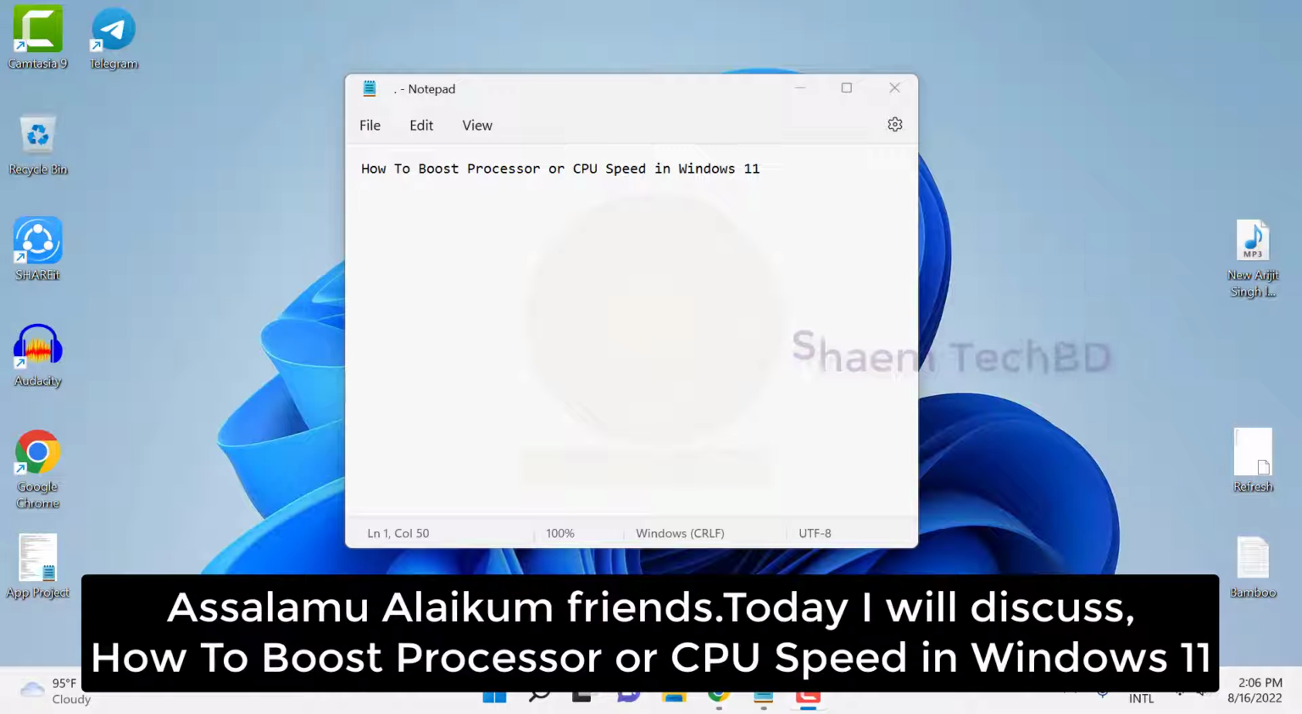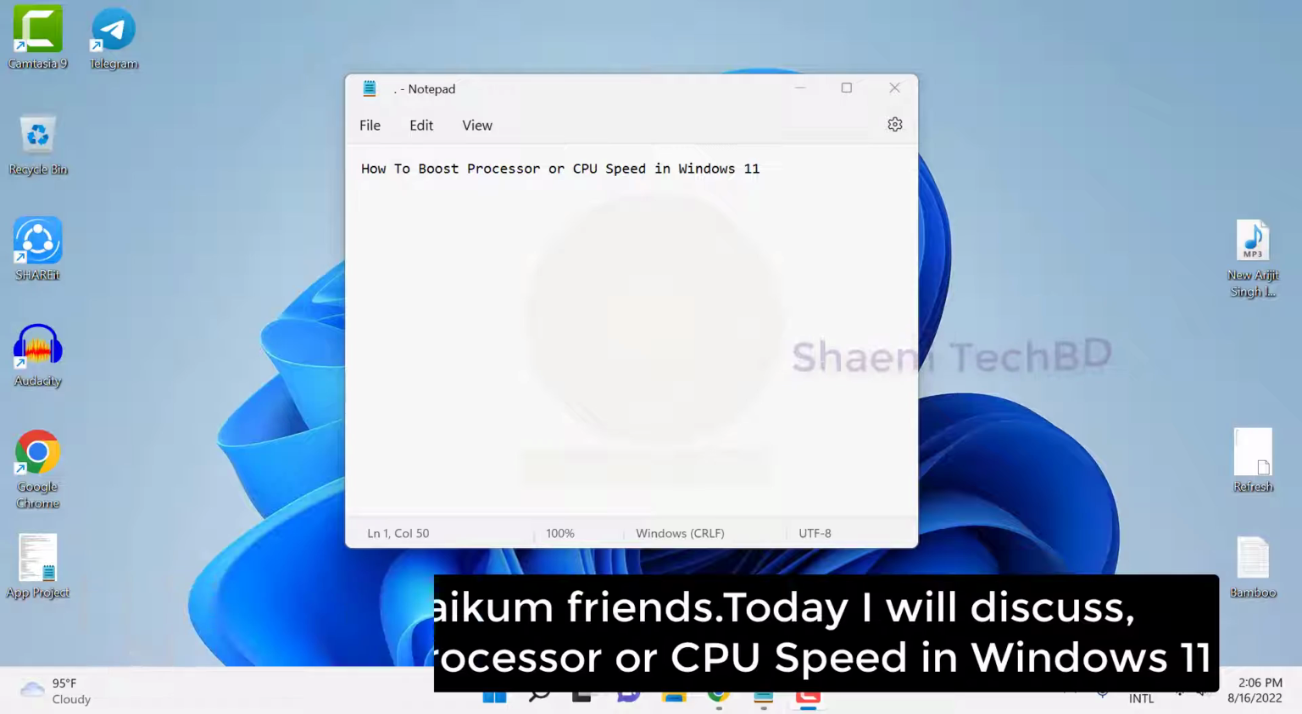Assalamu alaikum friends, today I will discuss how to boost processor or CPU speed in Windows 11.